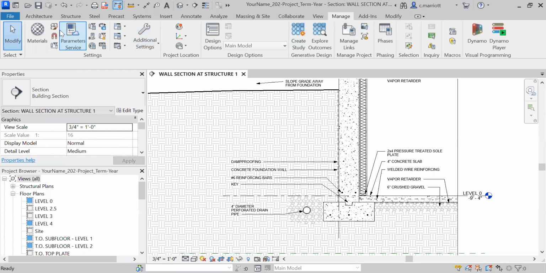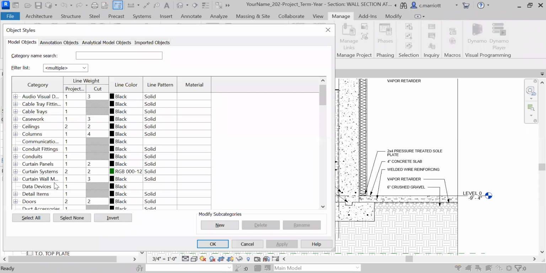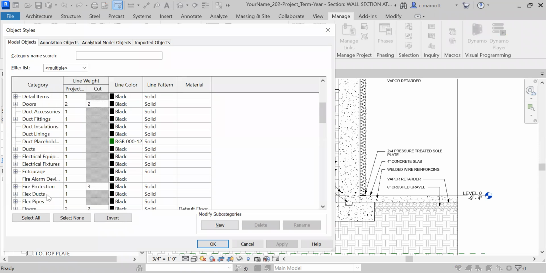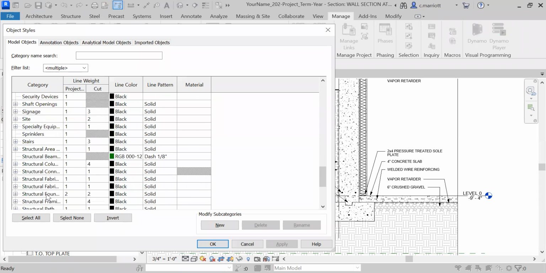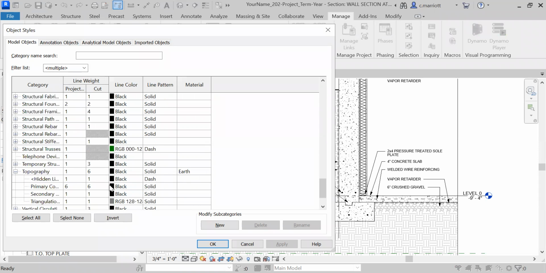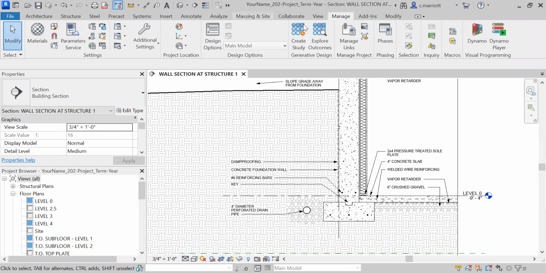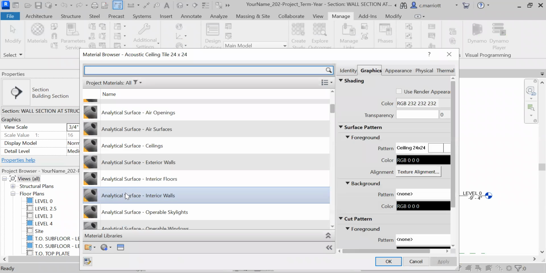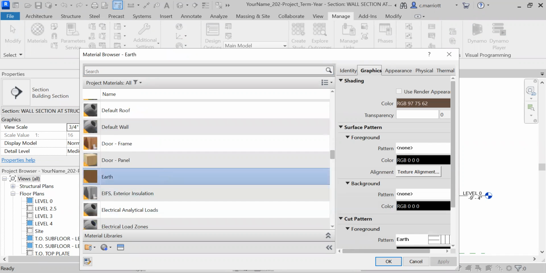Or actually, we'll do it through the object styles. So I'm going to click on object styles, and I'm going to scroll down to the topography. Here it is right here. I want to see what kind of line types we have. Okay, I'm going to cancel that. And now I'm going to go to the materials and take a look at what I have for the earth. This is the one I want to change.